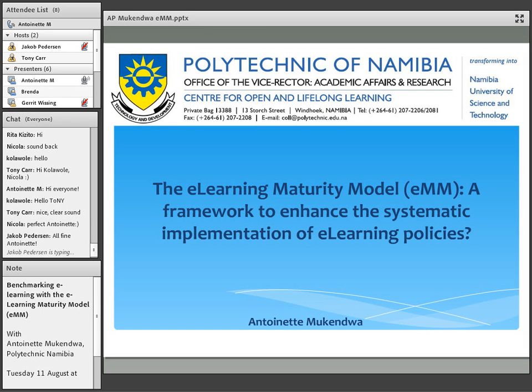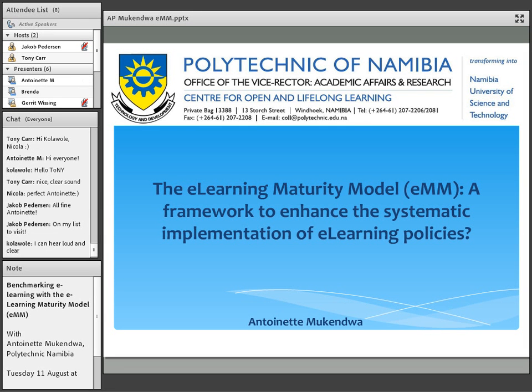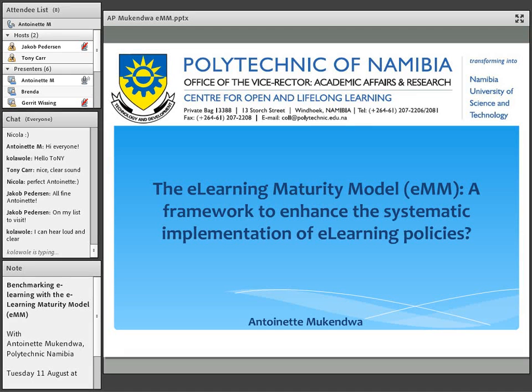Okay. So getting into my presentation, I'm going to give you a background of why the e-learning maturity model and how I got where I am today. I asked a question on my slide that says, a framework to enhance the systematic implementation of e-learning policies. This is a question I asked myself because at the Polytechnic of Namibia, we're currently revising our e-learning policy, and we did not want to miss any crucial aspects. So we needed something to guide us. This is something I literally stumbled across when I was doing my research, and I found it to be quite helpful and useful. So really, this is the background of where I got into the e-learning maturity model. I hope you will all learn something and you can actually apply it in your institutions as well.